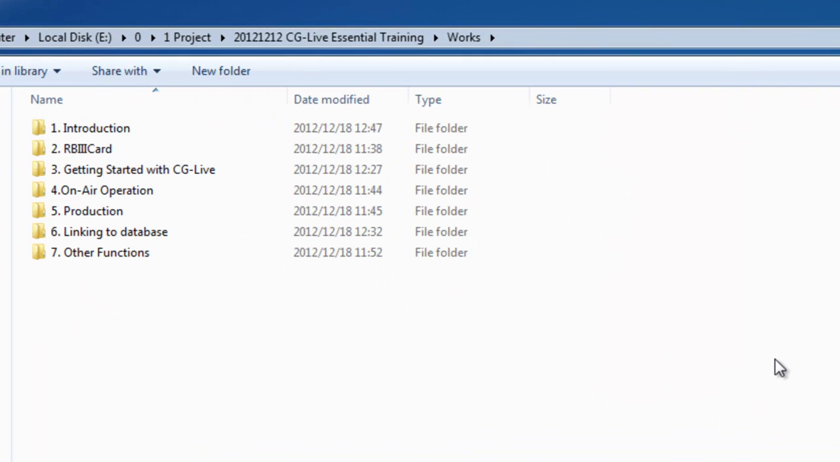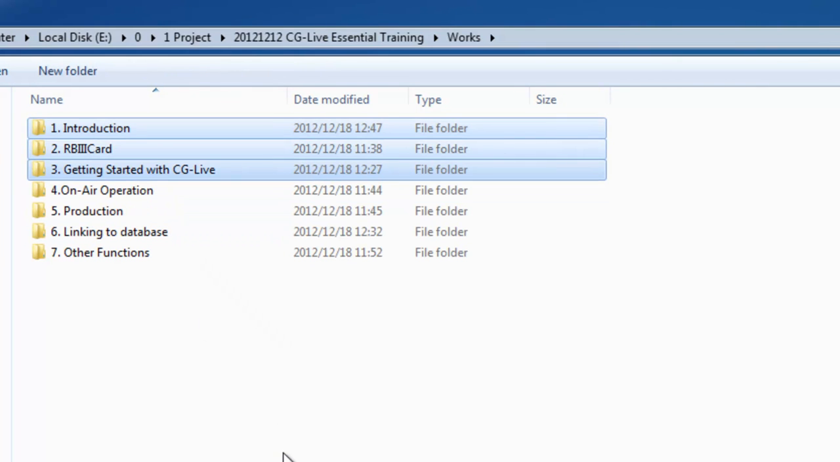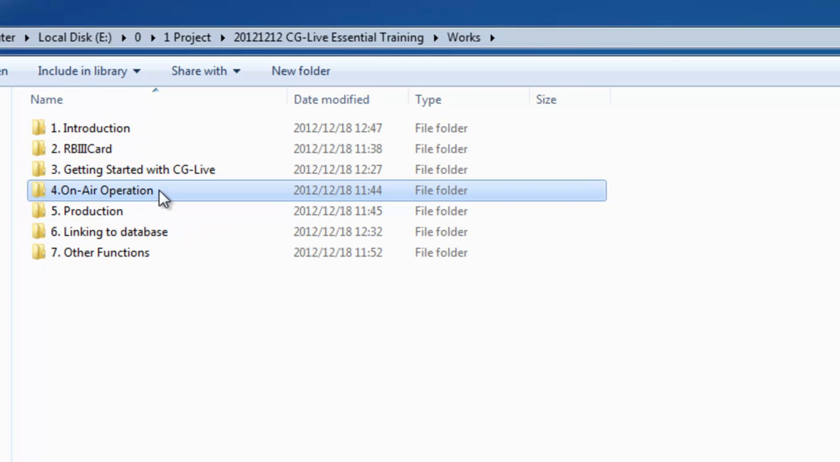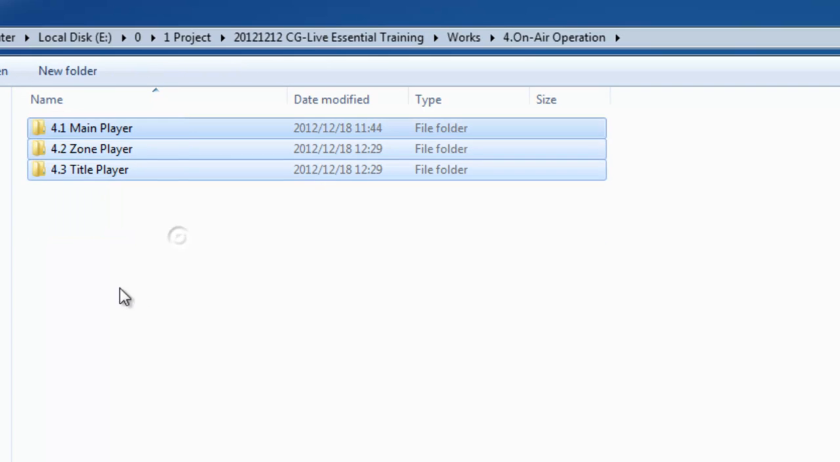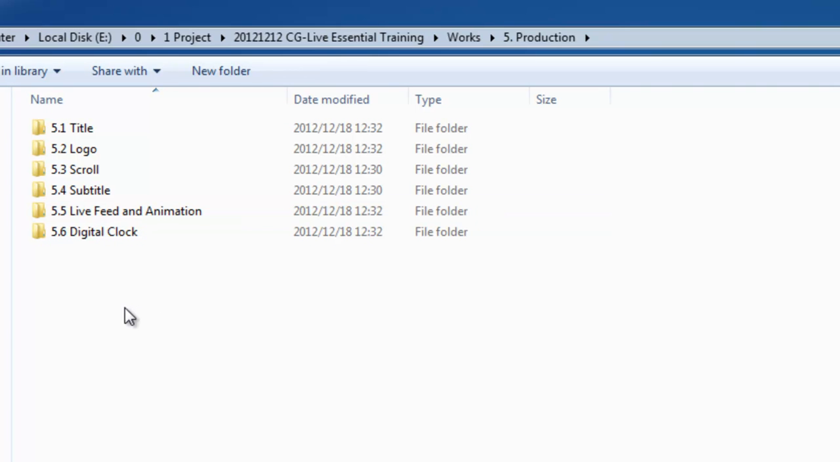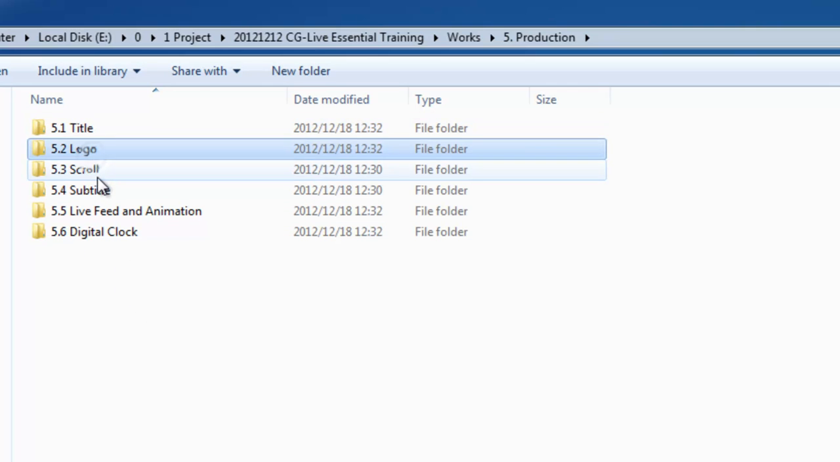Well, now I would like to show you the structure of this tutorial. From chapter 1 to chapter 3, I'll give you a general idea about CG Live and how to configure the RedBridge card. In chapter 4, on-air operation, we will see to the 3 different players. In chapter 5, it's got important. Lots of ordinary tasks can be found here, like build a title, logo, scroll. Well, some of you may call it ticker or box, whatever. Same thing as what I call scroll here.